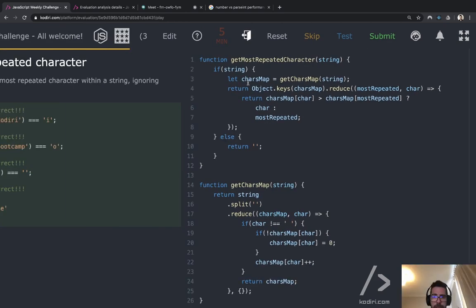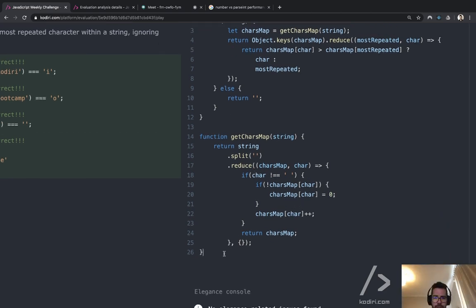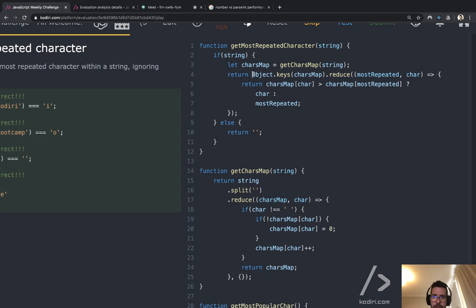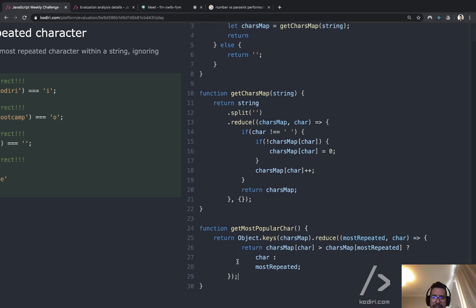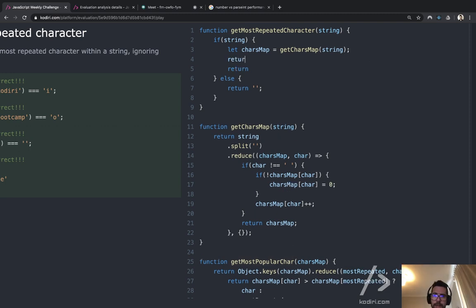Last thing I will do here, because that algorithm on top is quite complex, I created a function called getCharactersMap. So then I'm going to create another function called getMostPopularCharacter. I'm just now refactoring my code. I'm just moving things around. Yeah, as you can see. So now I will essentially delegate the responsibility of getting the most popular character into a new function that obviously receives the list of characters and then returns them.